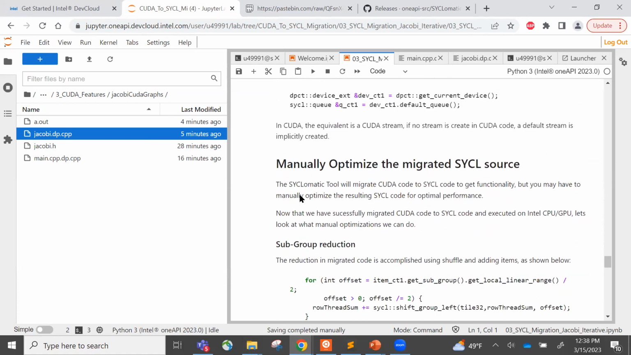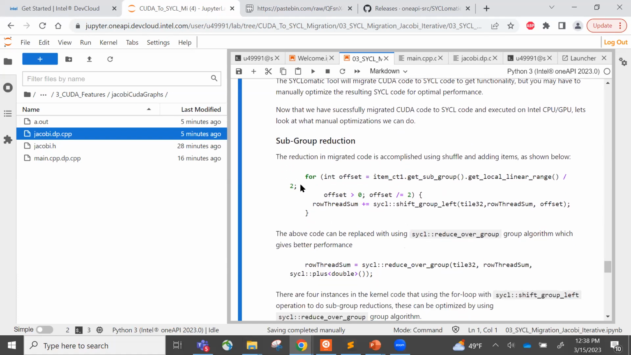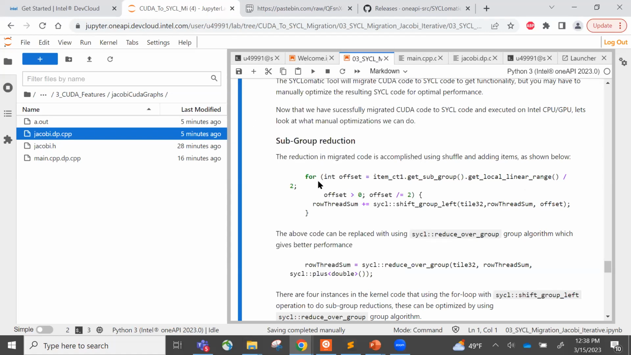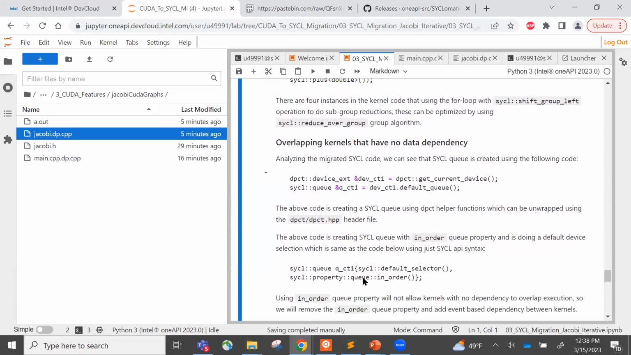and the section also shows you what optimizations we did, right? So we mainly took this piece of code here, which had a for loop, and we were doing a shuffle operation, and we replaced this entire thing with just 1 line of code using the reduce over group function. Okay. So once you do this, we can look at any other optimizations we can do.